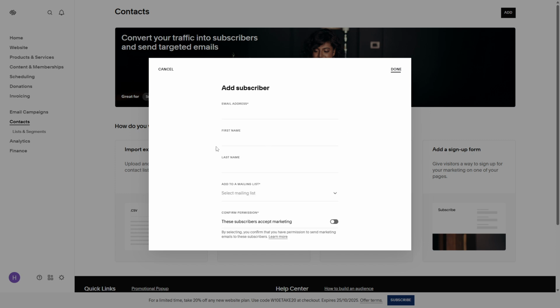At this point, you're almost there. The subsequent screen is where you'll add the individual subscriber details. It's important to fill out these details accurately to ensure a smooth subscription experience for your audience.